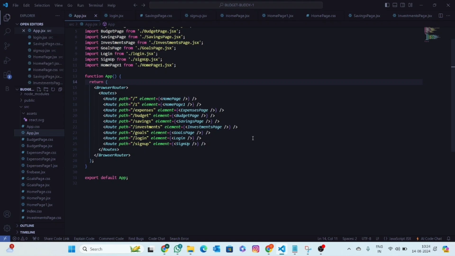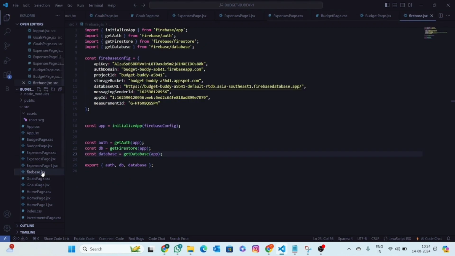Now let's talk about the Firebase configuration. Here, first, we initialize the Firebase using the configuration, initialize app from Firebase app. This is the Firebase config, whose details are obtained from Firebase. This includes details like API key, auth domain, project ID, storage bucket, database URL, which is for the real-time database, and the message sender ID, app ID, and the measurement ID.